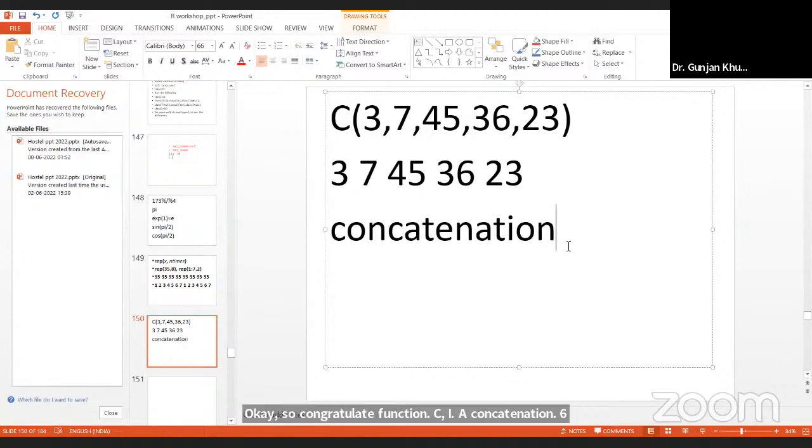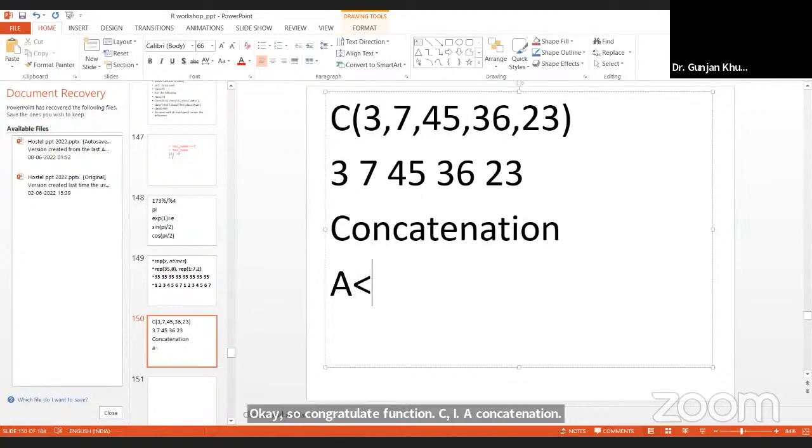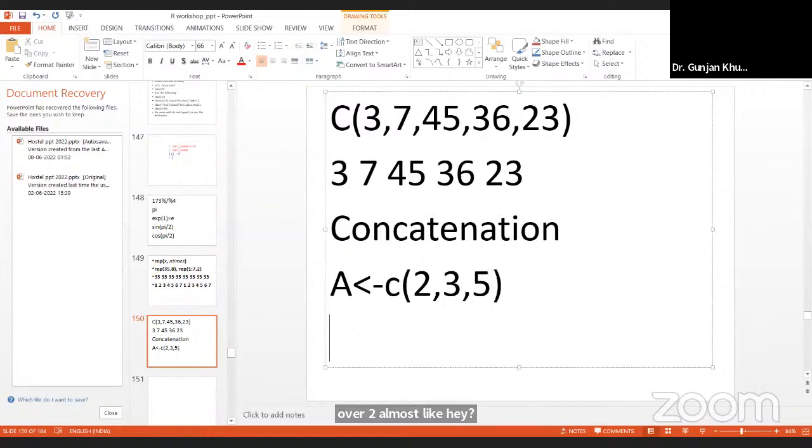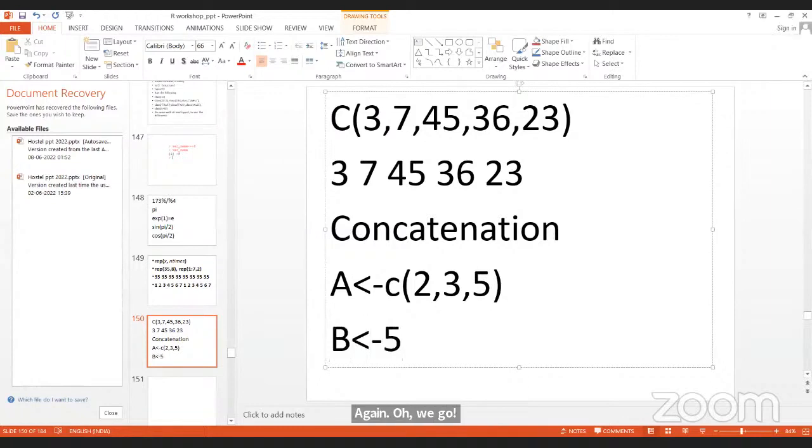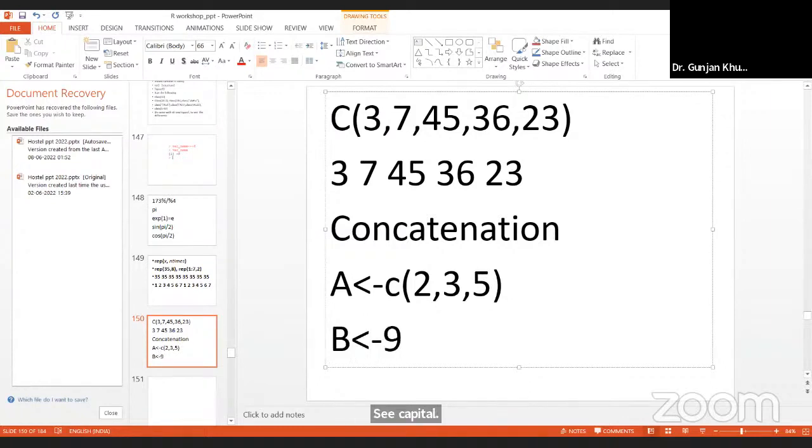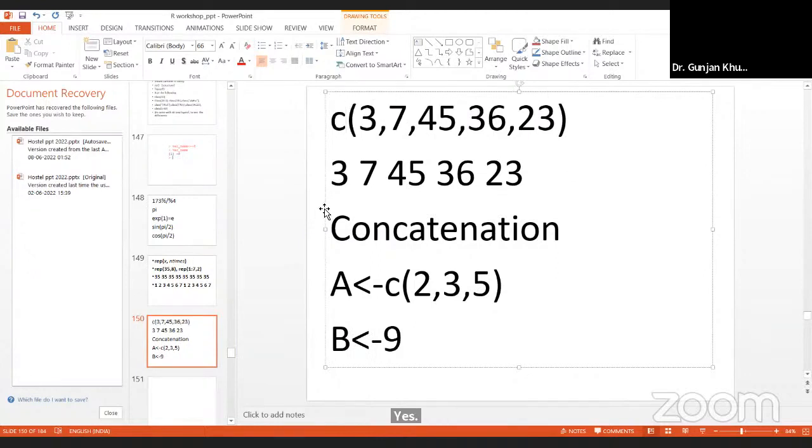तो अगर आप ये करो, A giving C 1, 2, 5, ठीक है, और सॉरी, और B करो C capital 9 करो, नहीं, C small, it by mistake it's capital. Okay, so is it fine?